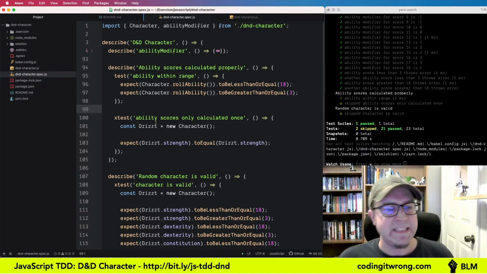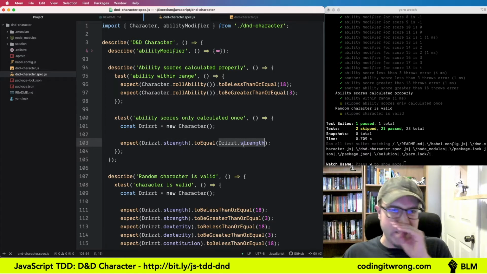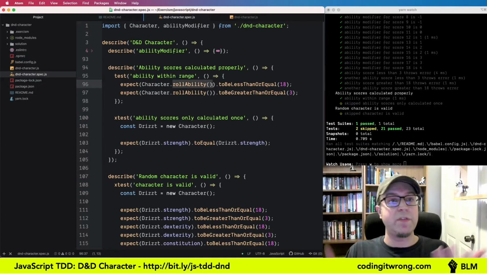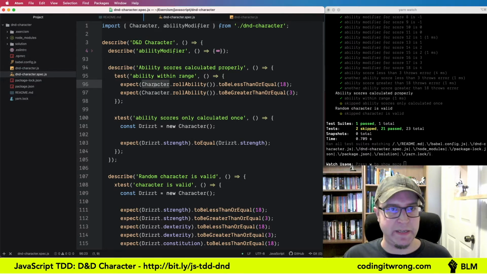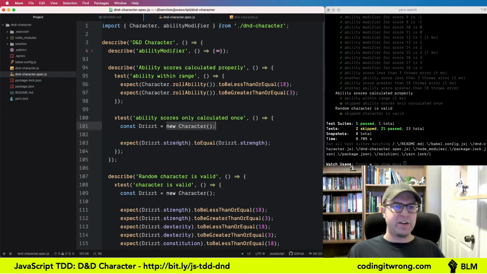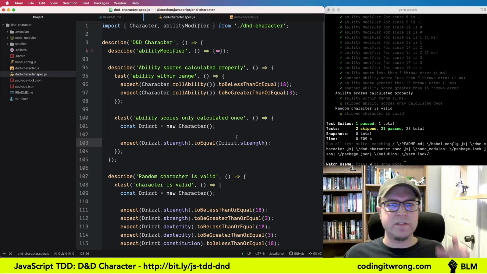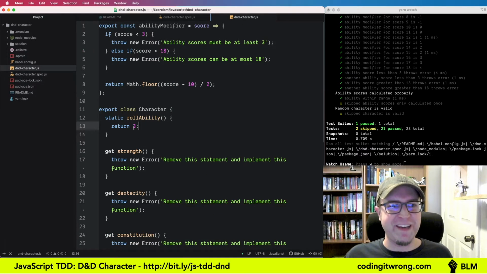So the second test, again, is this character. We're making sure the strength is equal to the strength, but we've made a big jump here. We've moved on from this general static method on the character class, rollAbility, to making an instance of the character, and there is a strength. And so there's just a lot that we've jumped over. So I want to zoom back and go back. What is the rollAbility function? We've moved on as though rollAbility is done, but I'm pretty sure that having a 3 for every value is not what we want.